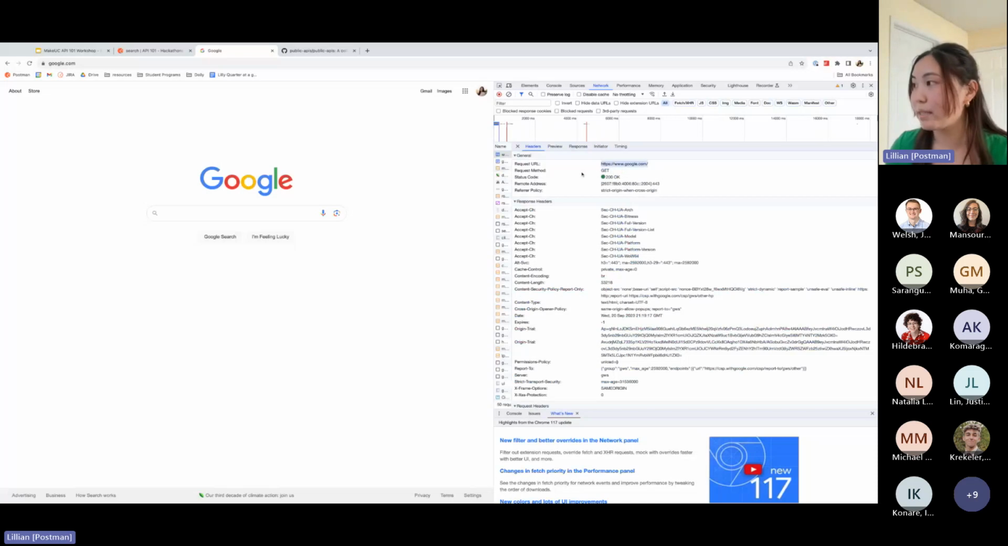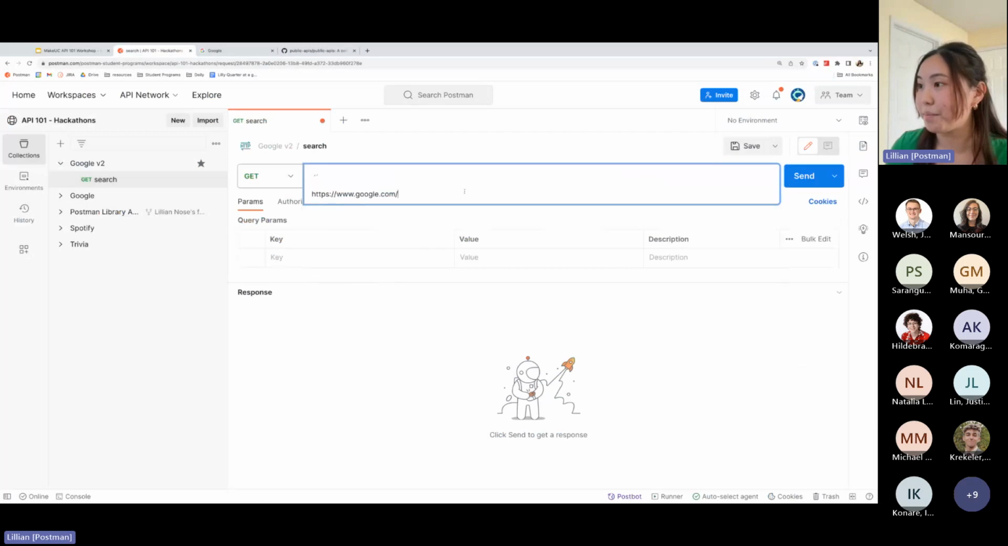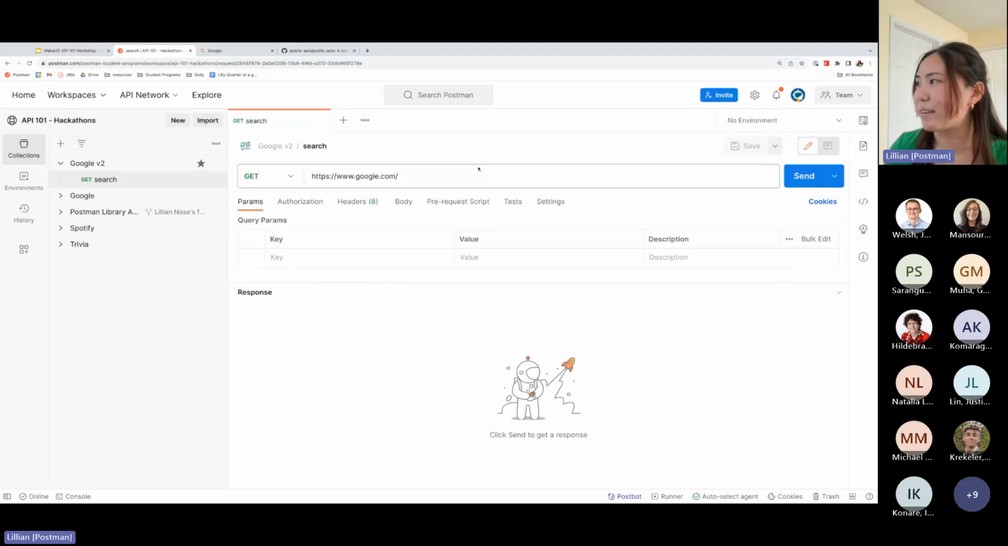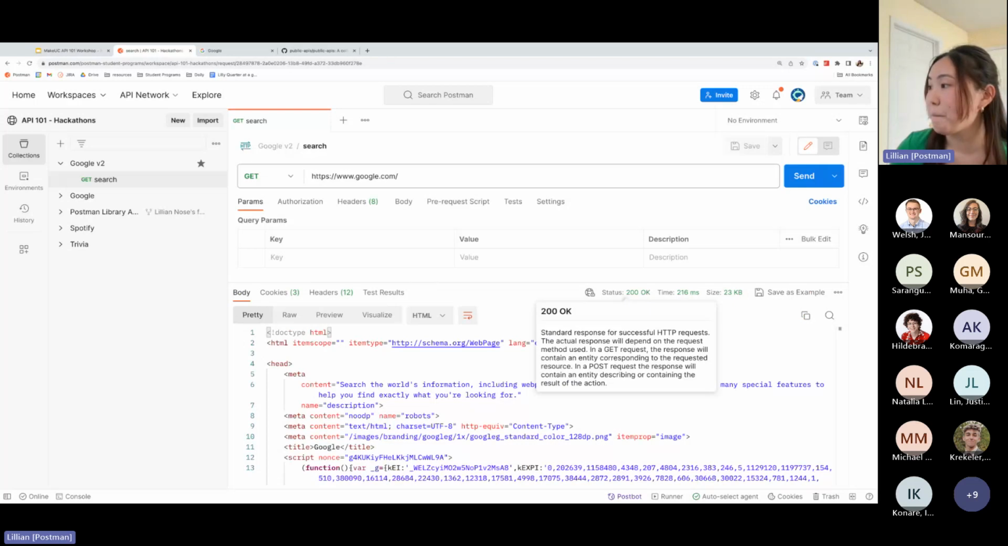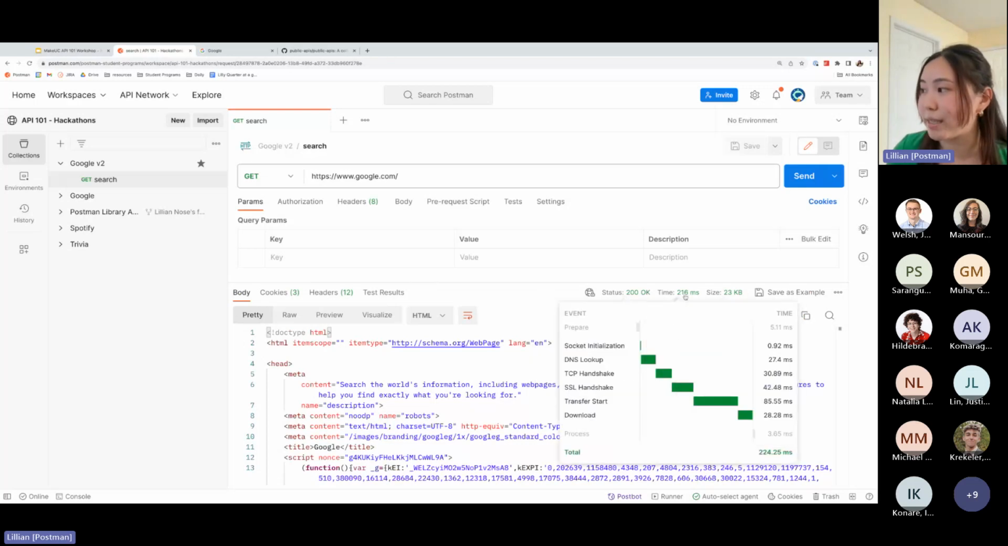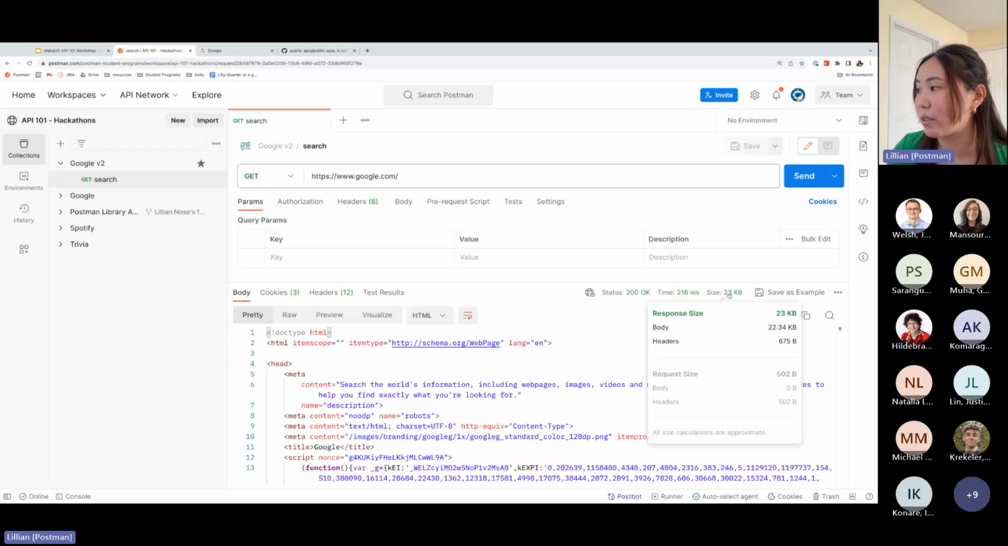So how about this? I'm going to take that URL and paste it in here. Make sure there's no new line because that's a little wonky. And I'm going to save it and I'm going to send it. So the same thing happens here. We're going to get a 200 OK status code. You'll see that it takes 216 milliseconds and that the size of this response is 23 kilobytes.